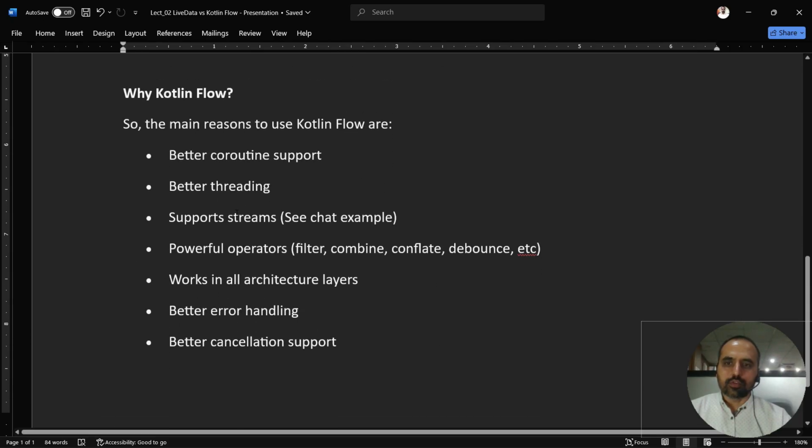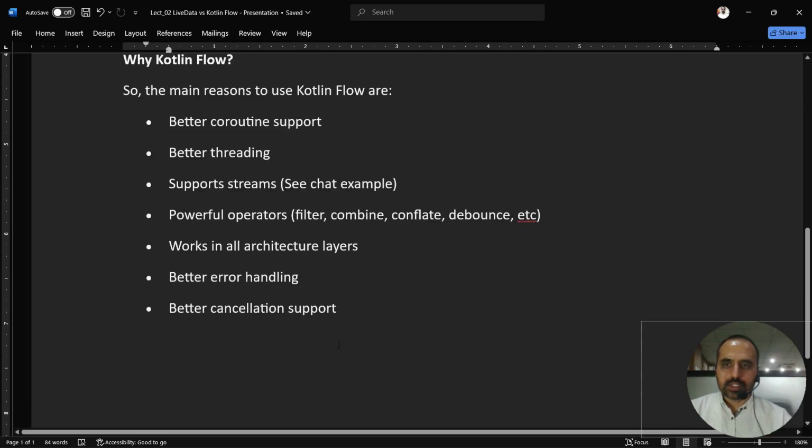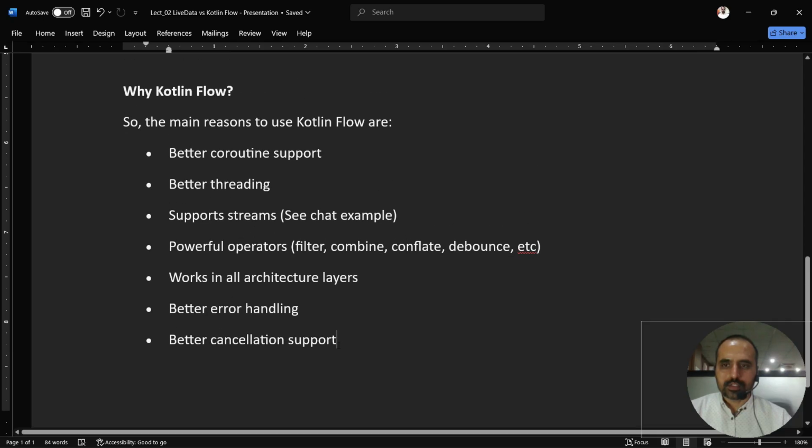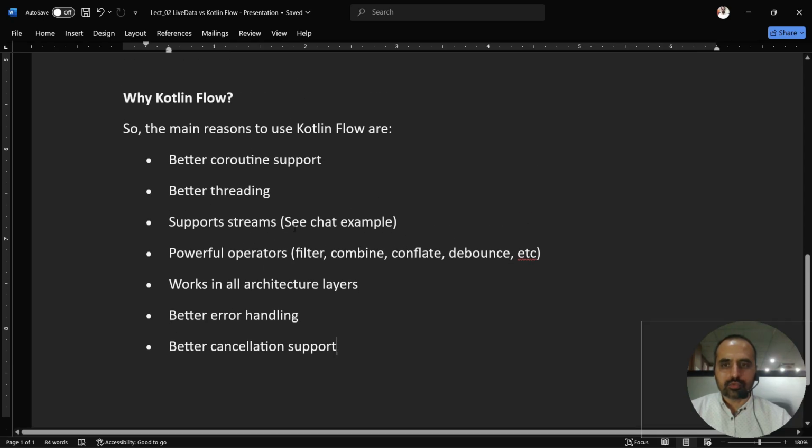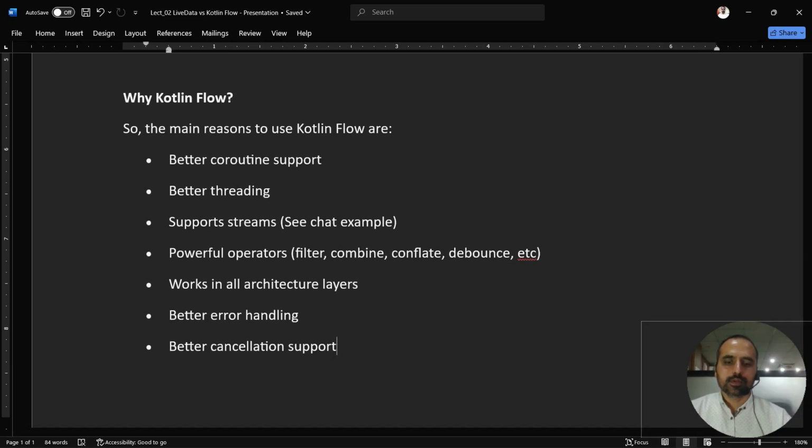So why Kotlin Flow? These are the main reasons to use Kotlin Flow, which are better coroutine support, better threading, support for streams, powerful operators like filter, combine, conflate, debounce, etc. It works in all architecture layers without making any dependency on the Android framework, and offers better error handling and better cancellation support. So these are the reasons which allow us to use Kotlin Flow in our project.